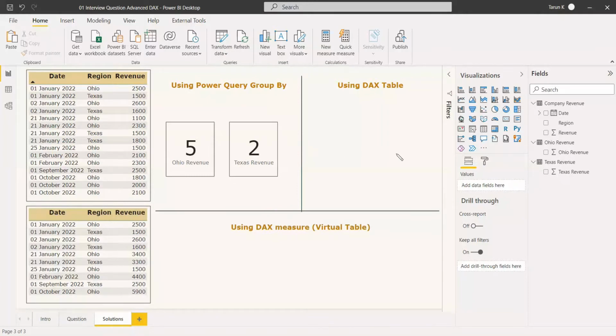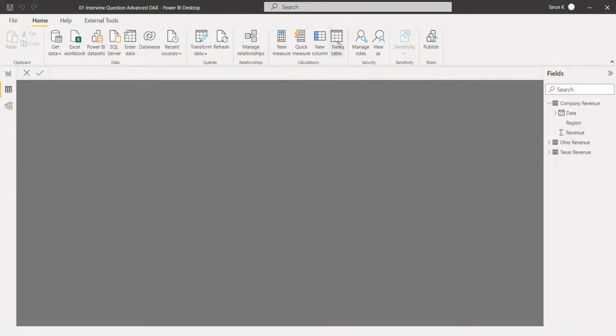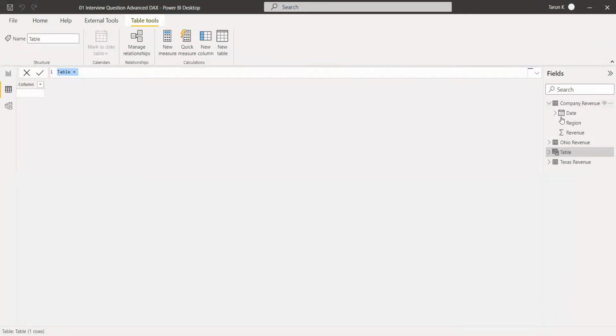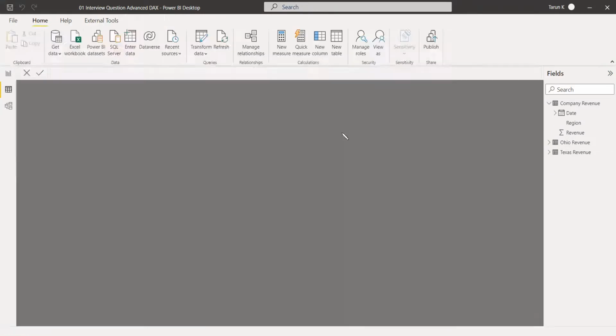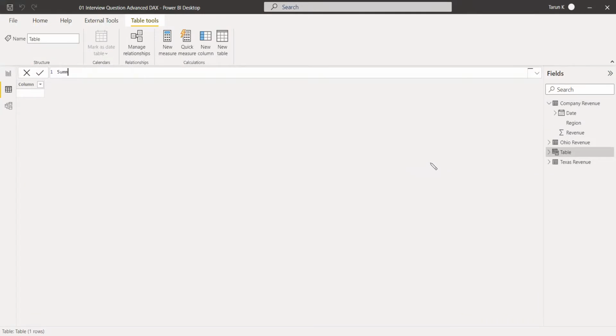So the next way is through DAX. The entire thing, whatever we have done in the Power Query editor, we are going to do in DAX. So we are going to create the table, we are going to filter it, everything is going to be done with DAX functions. So we will create a table and summarize this company revenue with respect to the date and region. So we can write it as summarize company equals to summarize.